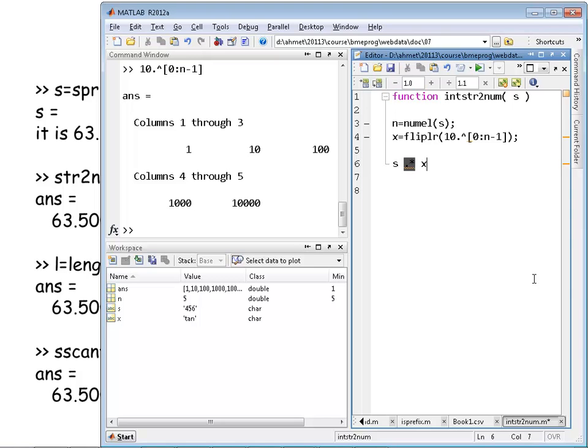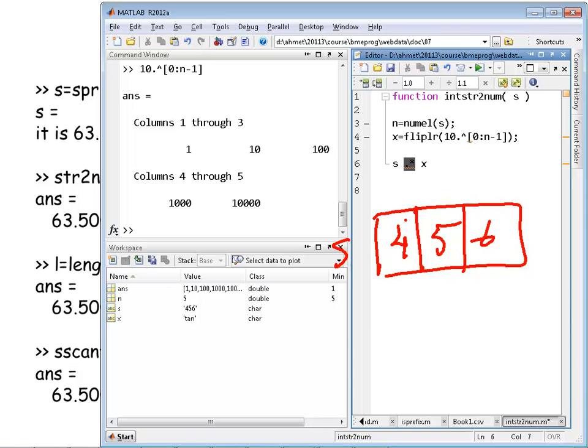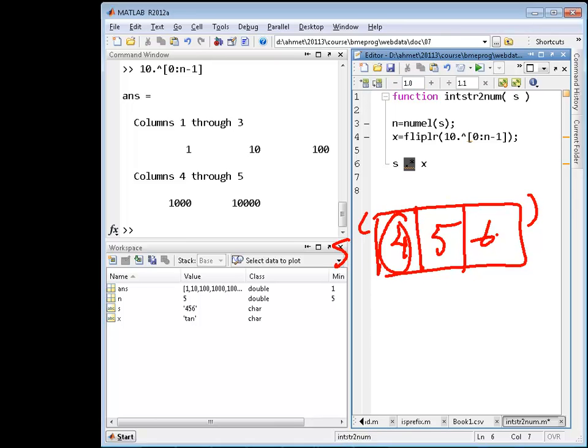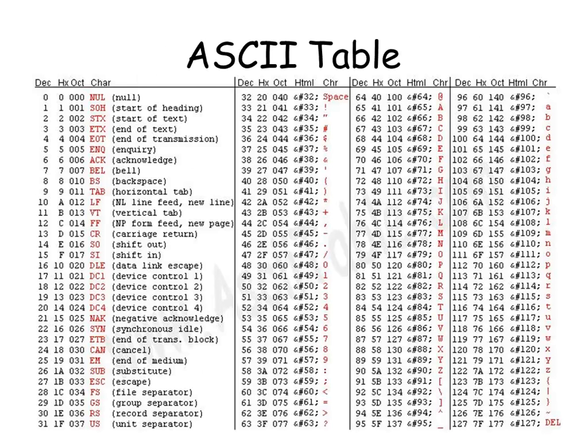But there's one additional thing that I need to consider, and that is the fact that s is a character string. It does not contain the number 4 here. So this is a character string, and I need to convert the character 4 to the number 4. If you remember the ASCII table, the numbers go from 0, 1. Let's actually pull out the ASCII table again and look at the numerical representations. The number 4 has the integer representation 52.